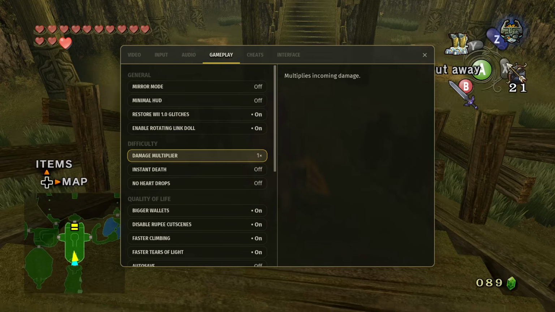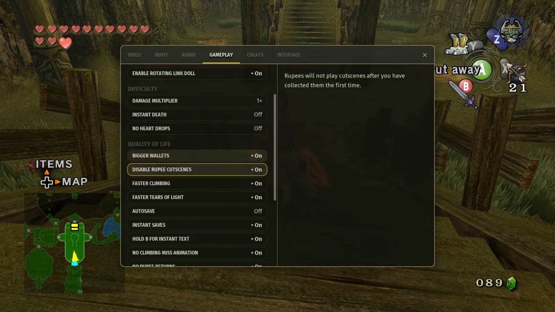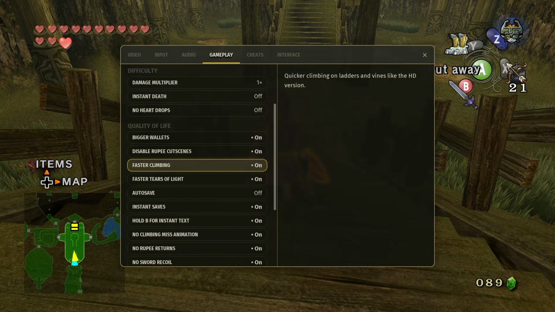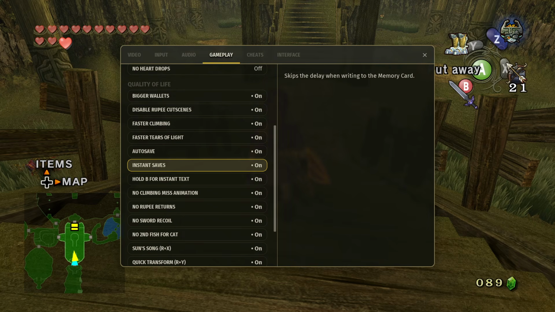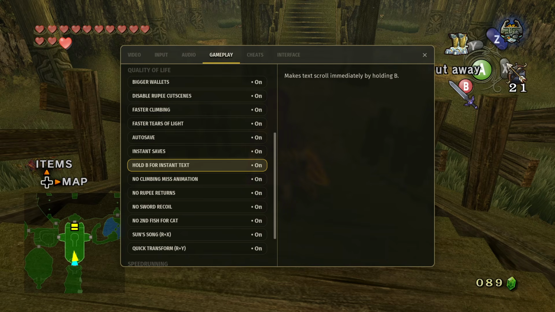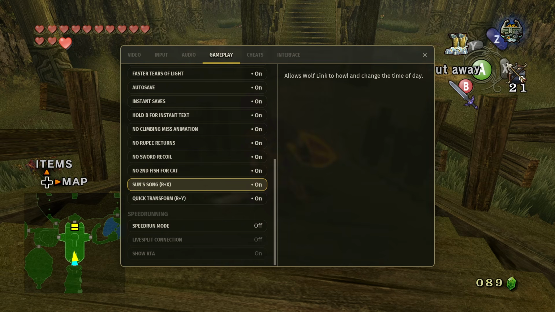Your damage multiplier, if you want to take more damage. Bigger wallets, we have that on. Disable rupee cutscenes, faster climbing, faster Tears of Light. Auto saves, you can turn on auto saves if you want. Instant saves, hold B to skip text. I do that. There's just a bunch of cool stuff you can go through here and read.